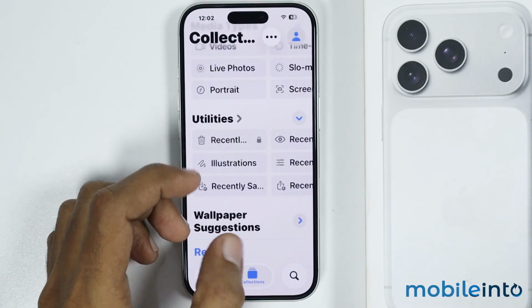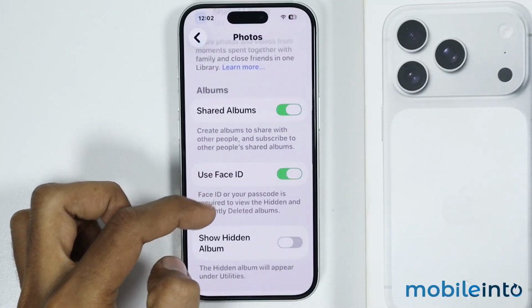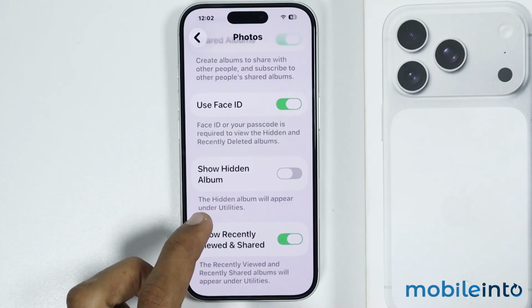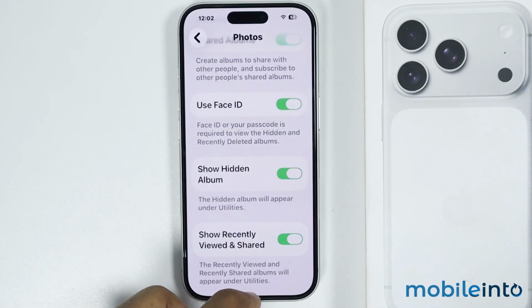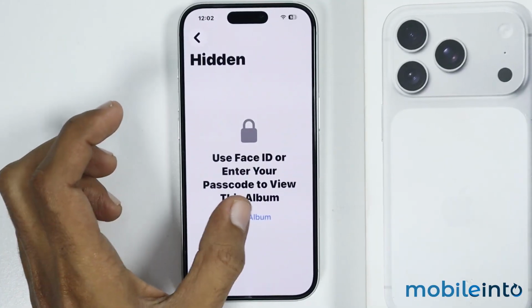Now, if you want to show the Hidden Photos folder, just go back to Settings. And in the Photos app settings, just enable Show Hidden Album. And by doing that, you will unhide the Hidden Photos folder on your iPhone.